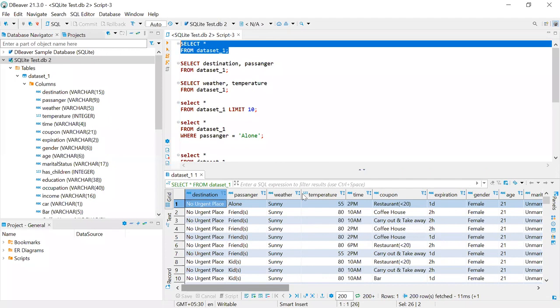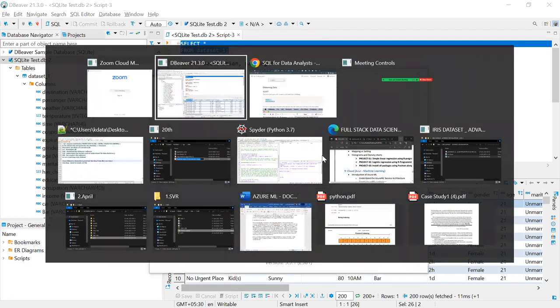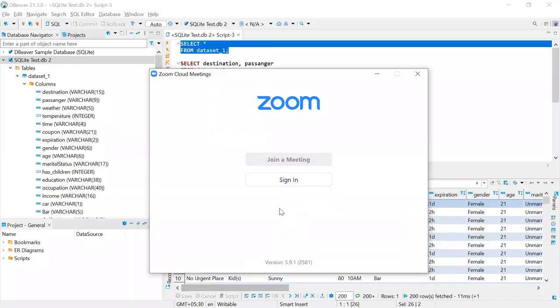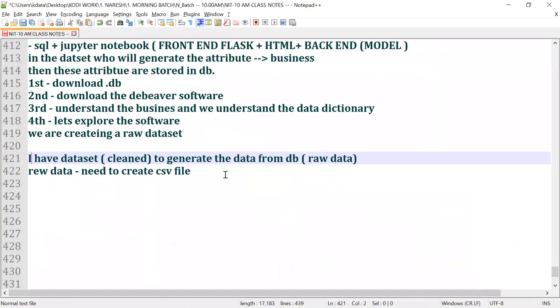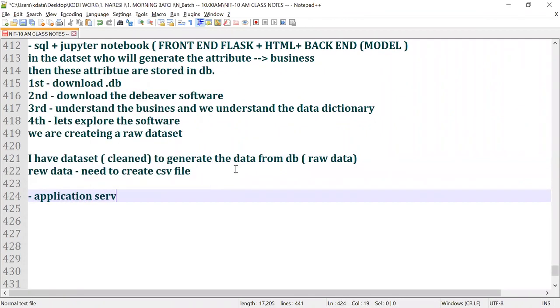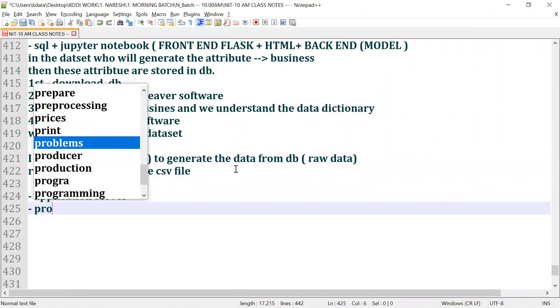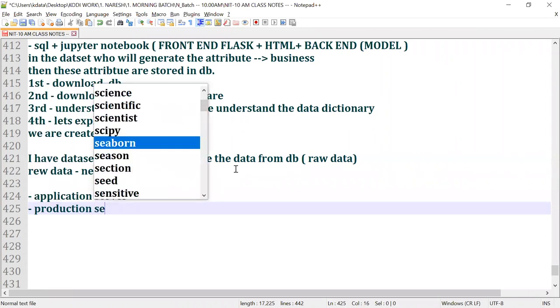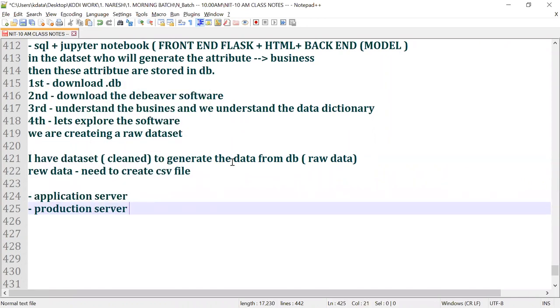Once you get into the company, you get database access. There are two application servers. I will tell you which database you should not touch. In organizations, there are two types of servers: application server and production server. What is meant by production?